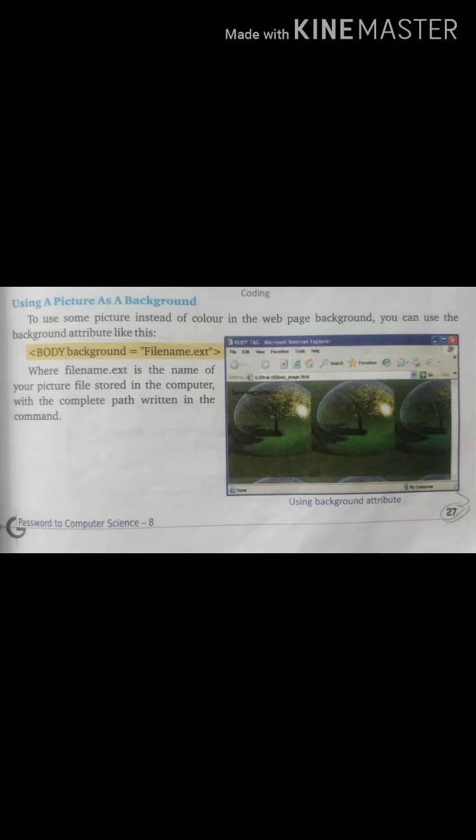Next, using a picture as a background. To use a picture instead of a color in the web page background, you can use the background attribute like this. If you don't want to give a background color, you can use pictures in your background. When you use pictures, remember that the file must be in your computer. Here one example is given. In this example, body background equals file name dot extension. Whatever extension it may be, you can check it in your computer.